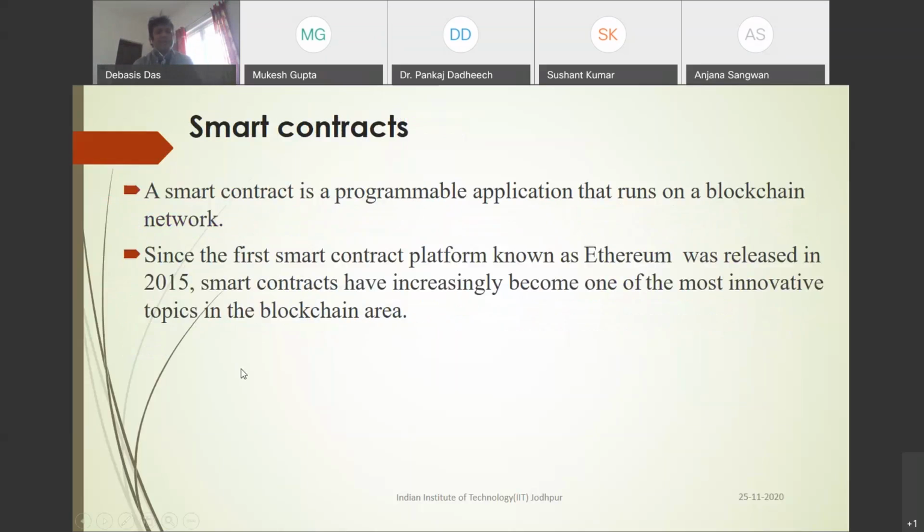And a smart contract is a programmable application that runs on the blockchain network. Smart means that when you design your program to be smarter, your application also becomes smarter, so you add intelligent behavior in your smart contract. The first smart contract platform, Ethereum, was released in 2015. Smart contracts have become the most innovative topic in the blockchain era, so a large number of researchers and companies are working on them, because all this smart behavior is in your smart contract.